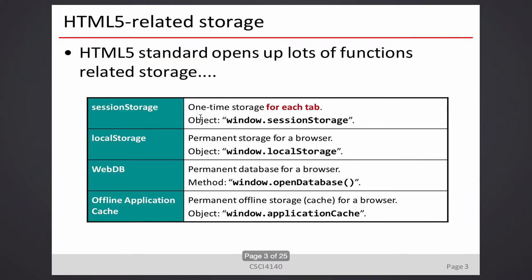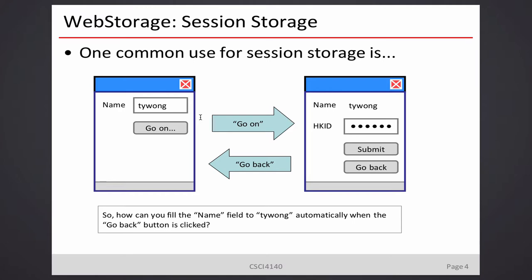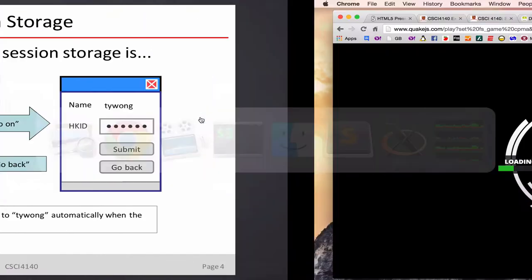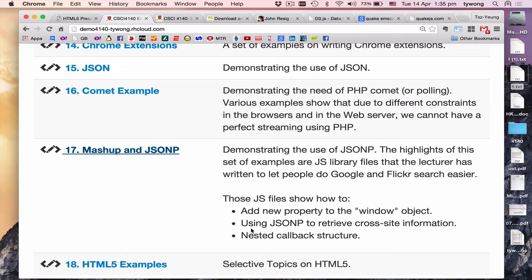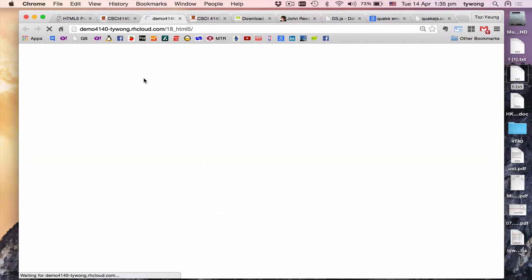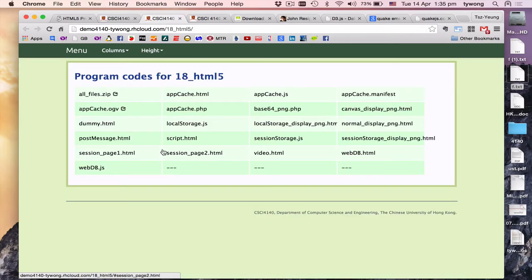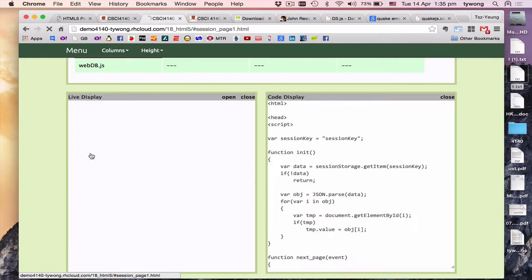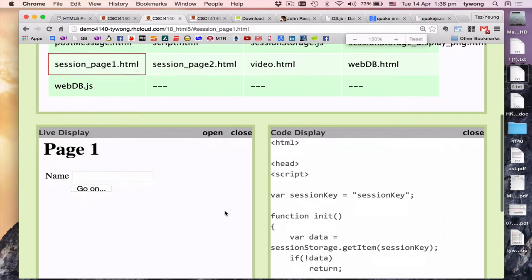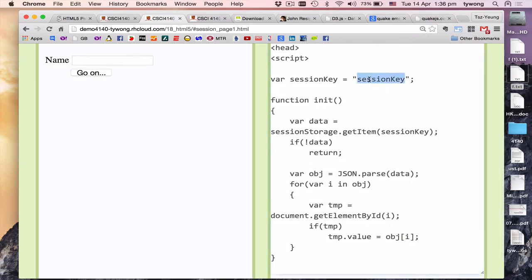Okay, let's go. So what is session storage? Session storage is very easy to understand. Let's do a demonstration here. The session storage is just like a simplified cookie. So what is the meaning of simplified cookie? Let me make it bigger. Just like using local storage, you have to set up a key. Local storage is the big storage inside the browser.